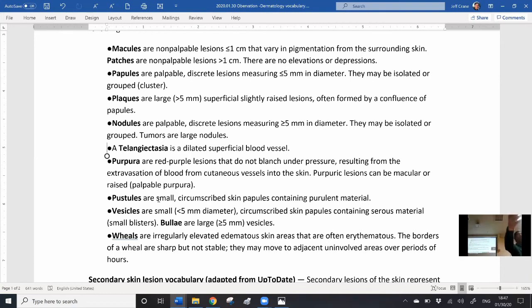A very large vesicle is called a bulla. If you have lots of them on your skin, you have bullae, the plural in Latin. A wheal is a fast developing geographic. A wheal is often from urticaria or an allergic condition or eczema.